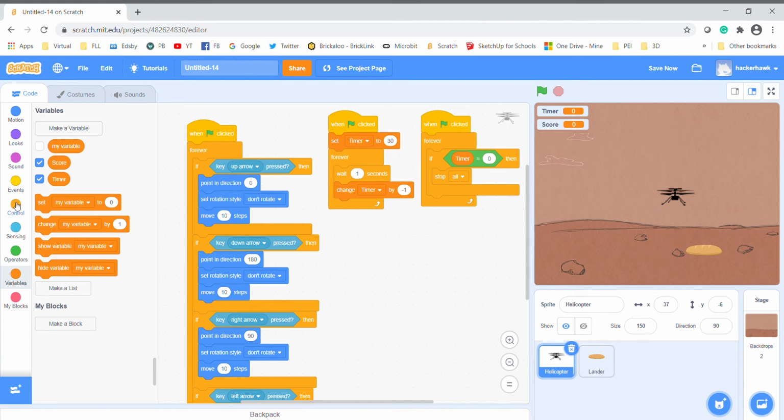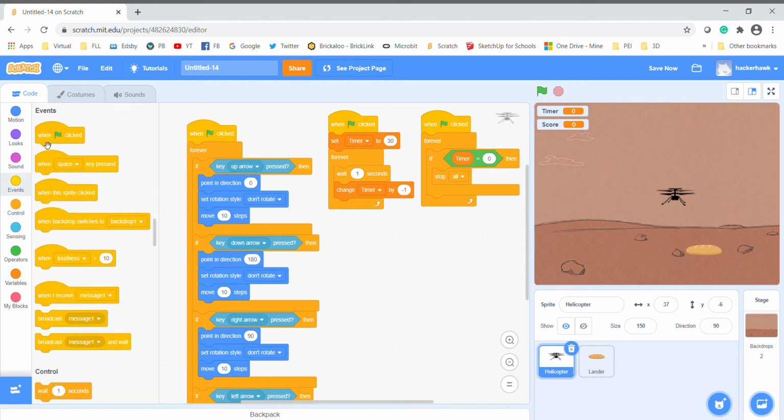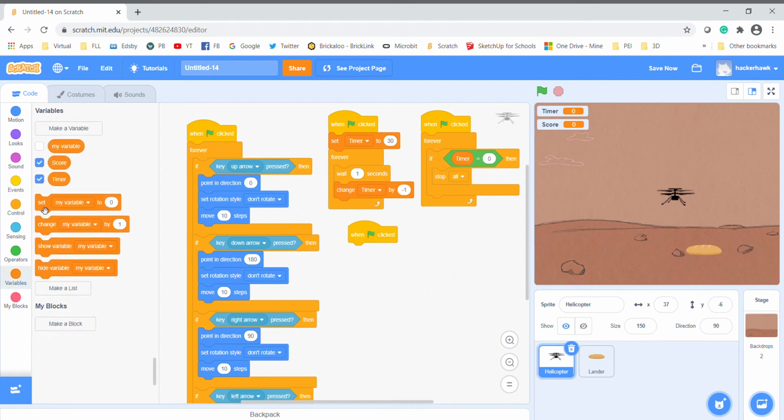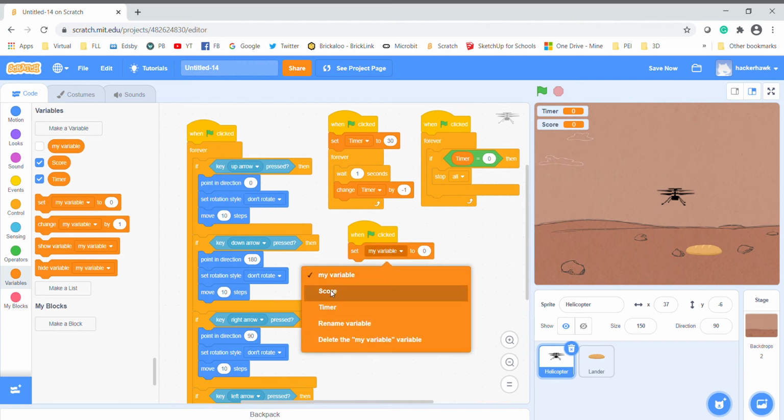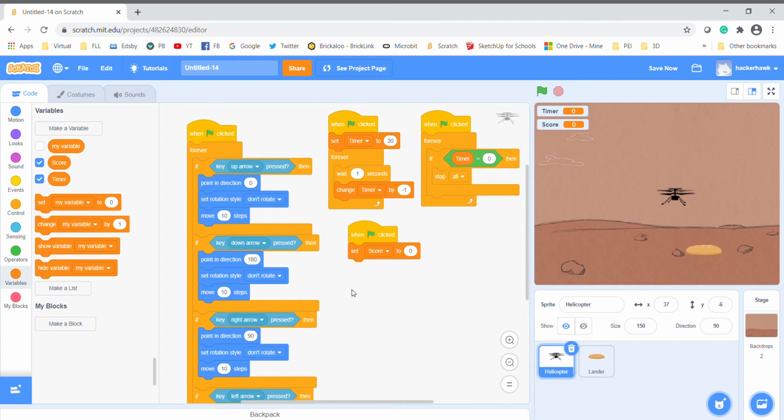Like everything else, we start on the flag, right? So we start on the flag. And as soon as the flag starts, we have to make sure that the score is 0. We have to set our score to 0. So we go back down to the variables, and we want to set our score to 0. So let's bring it over. The flag's clicked, drop the menu down. We want to set our score to 0, because when you get points, that's when you get more.